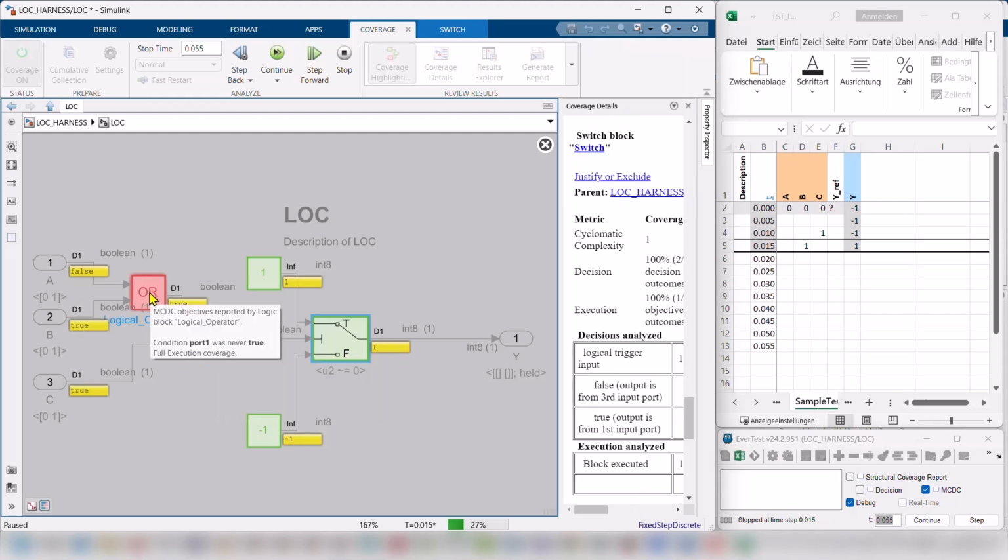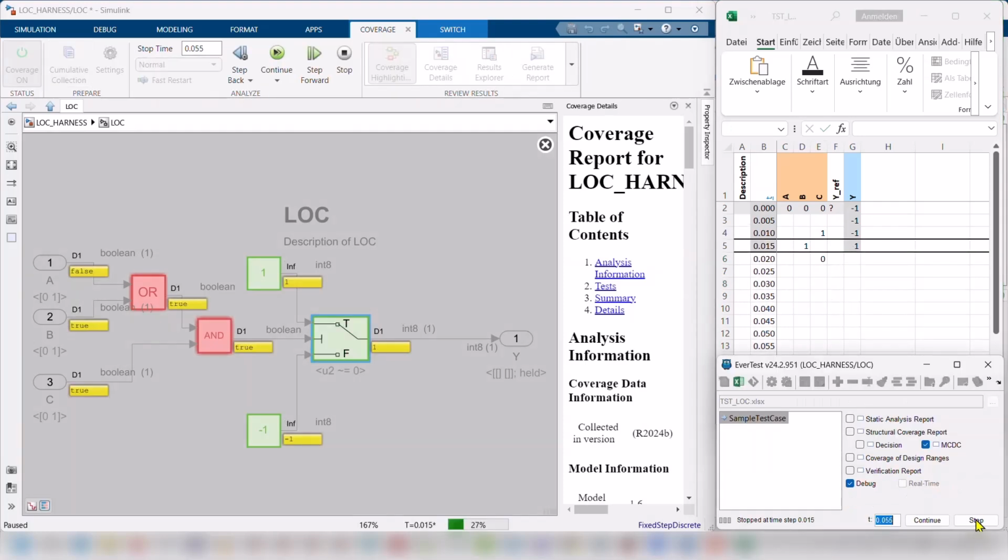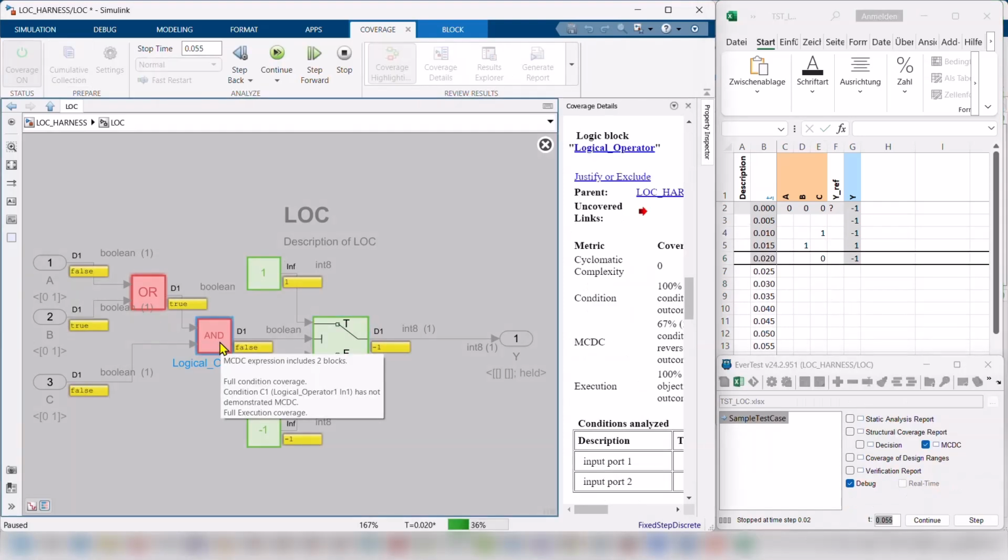Let's now demonstrate how input C independently affects output Y. We can do this by setting input C to false. This will set output Y to -1.